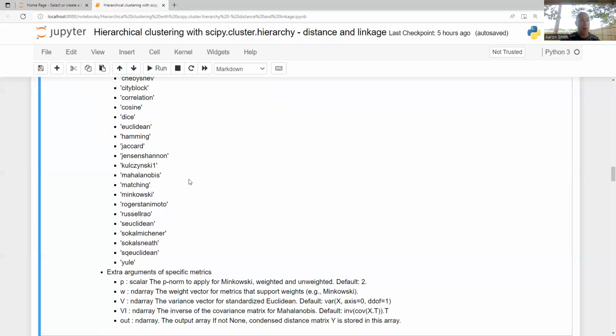Now, there are some additional arguments that we can pass if we're doing other ones. So if we're using Minkowski, we can set the P norm. So if I want a norm other than 1 or 2, let's say 3, 4, 5, anything like that, I'll go with Minkowski. Here, if I want to start altering the weights, I can go with the W parameter.